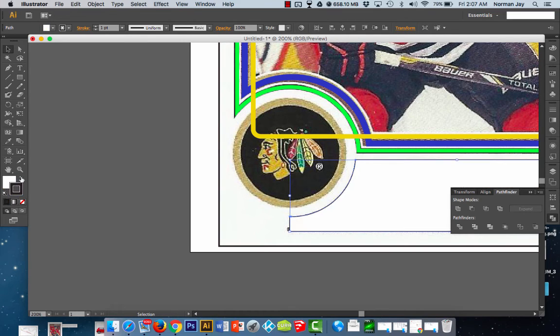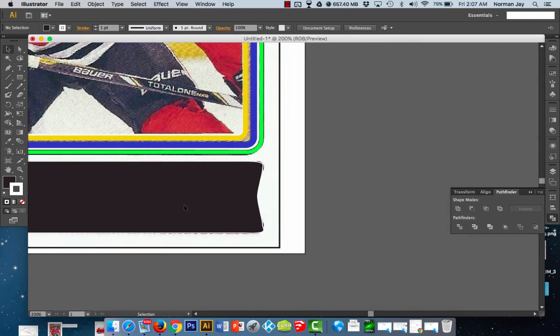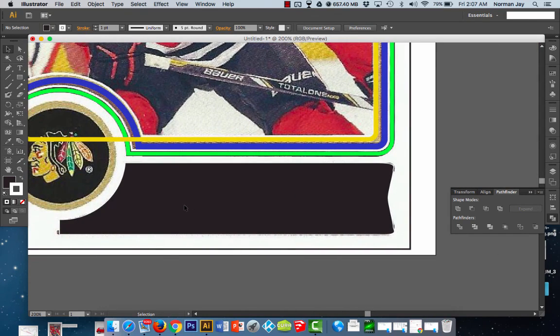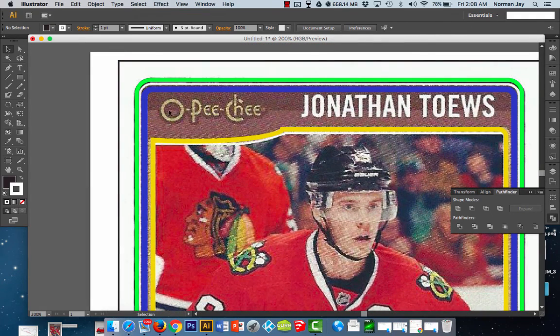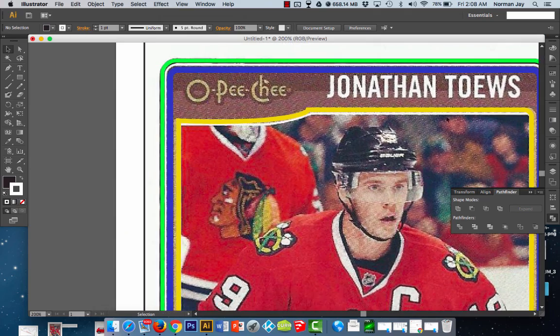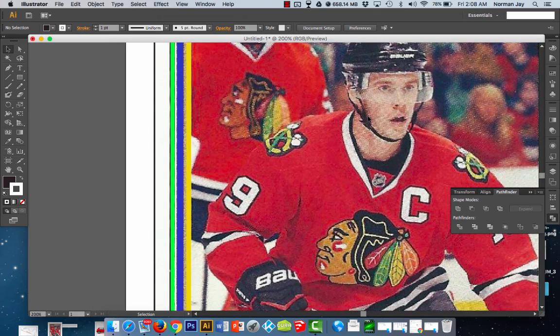Let's go black on white. Flip it over. There we go. So you know how to do that. I've showed you that. Two circles, pretty darn easy. Bit of typing, slap in a photo, you're pretty much done.